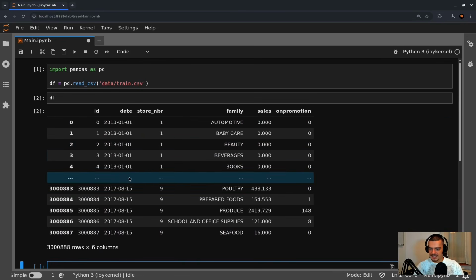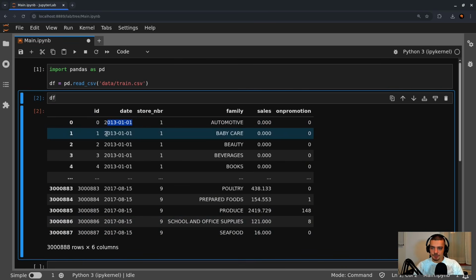We have some ID. Okay, that's just going to be 0 up until the maximum, just an incremental auto increment ID. Then we have the date, which occurs multiple times. Why? Because we have different stores in different families. So I can have the same store, the same date, but a different category of items. Then for the next store, I'm going to also have all the dates and all the categories of items. So I need to find a way to structure this data in a reasonable way.